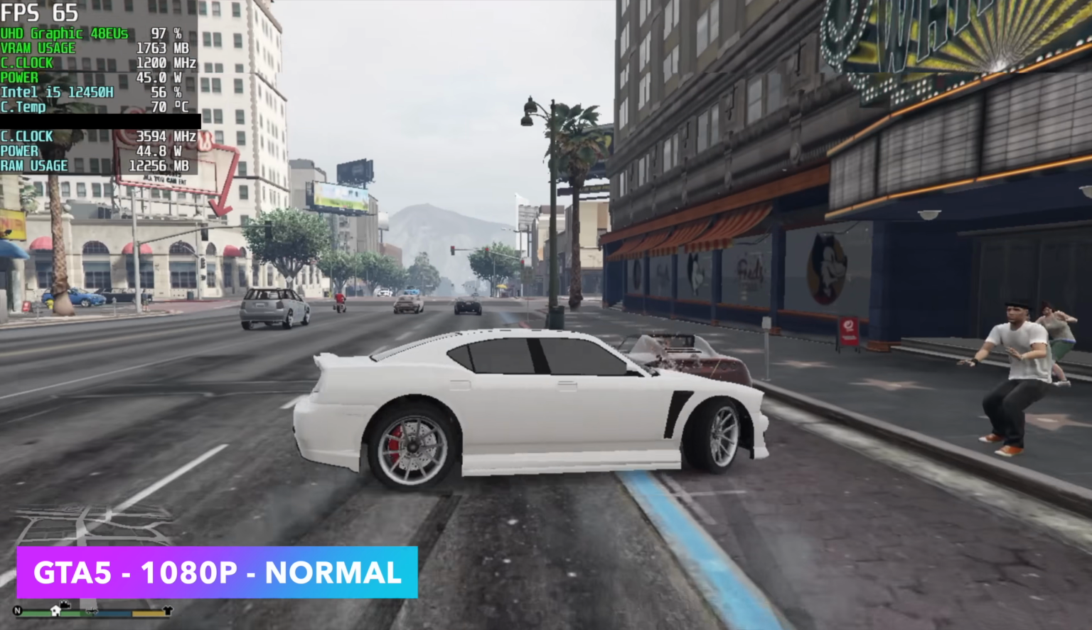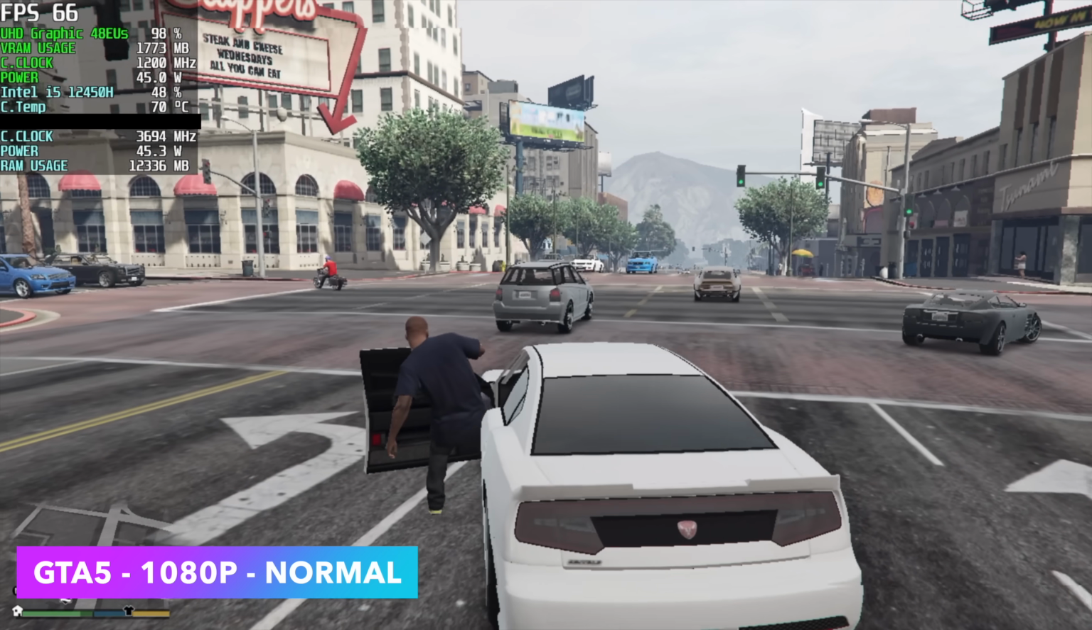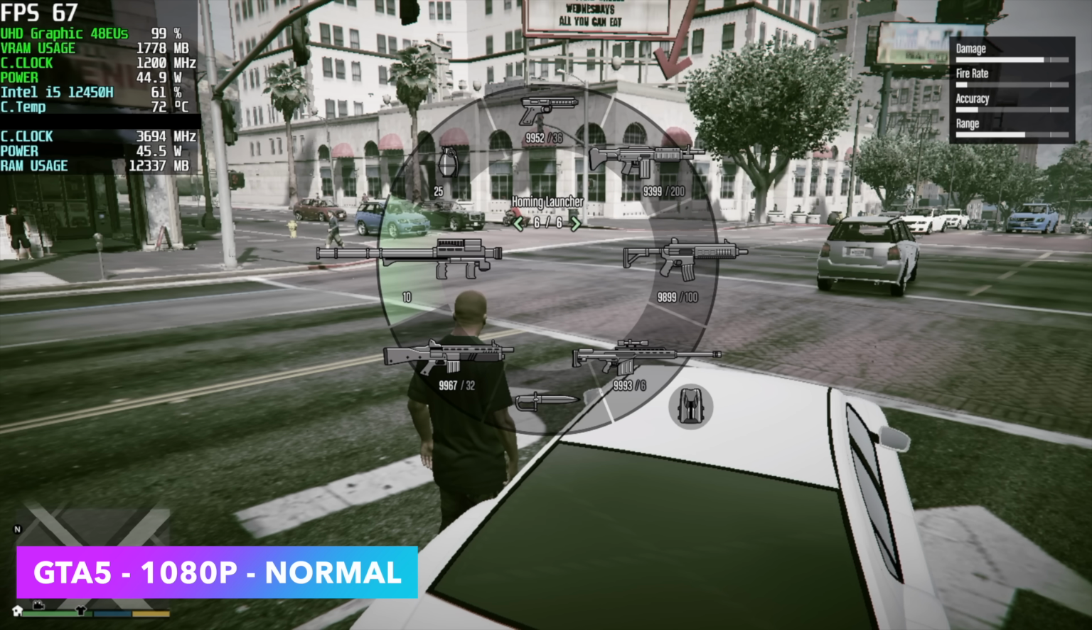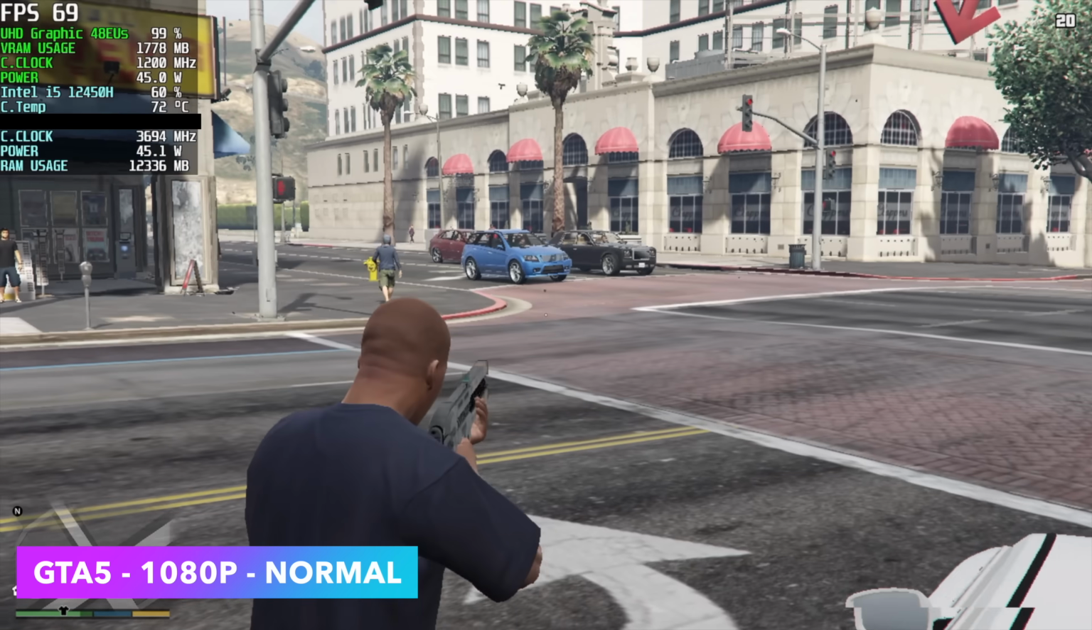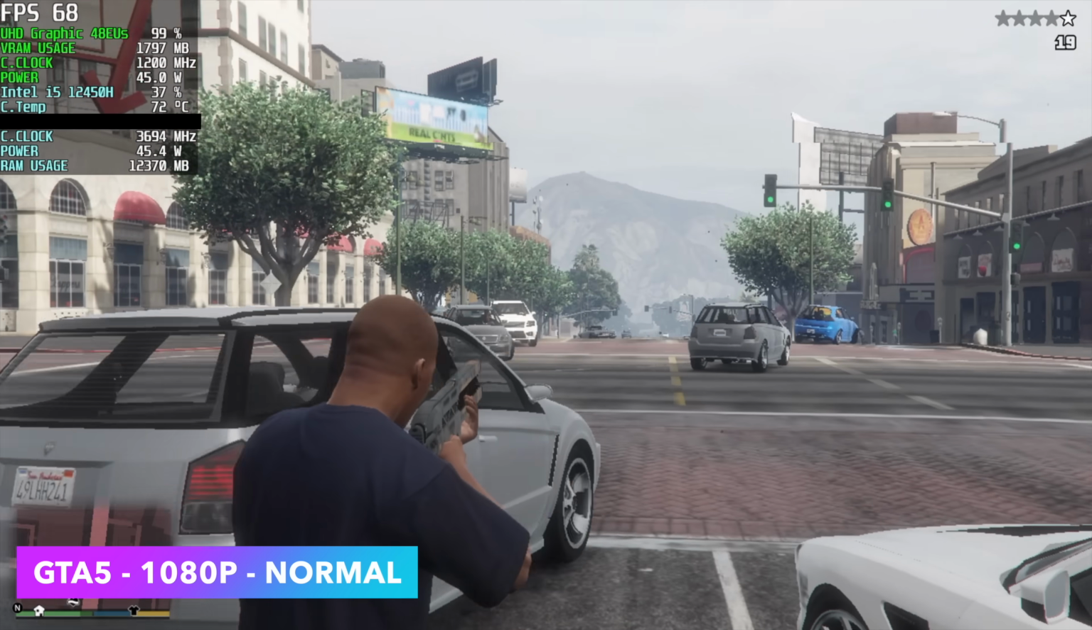First up, we've got GTA 5, an older one. Definitely kind of wanted to start with this. I knew we'd have a good time with it. 1080p, normal settings. We can get an average of around 65 FPS. So, turning VSync on here, just locking it down at 60, you're going to have a really nice time with this game. But it is an older one.